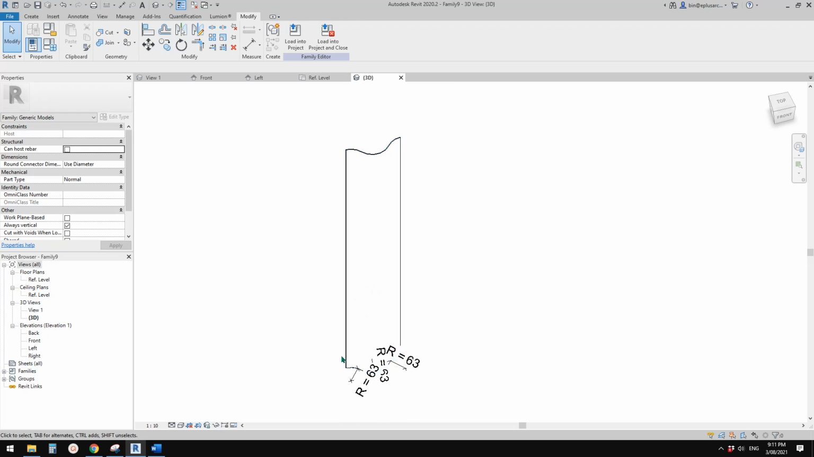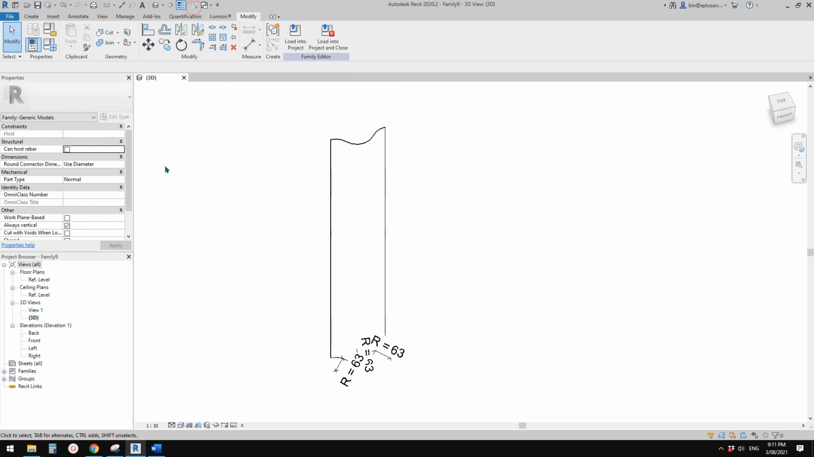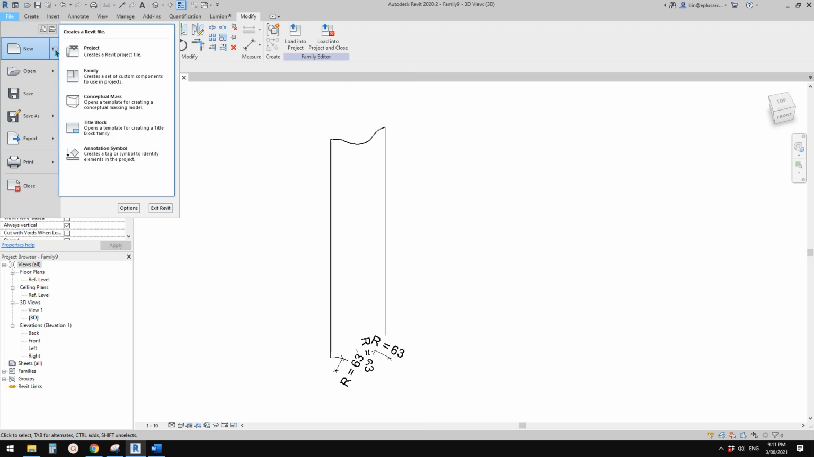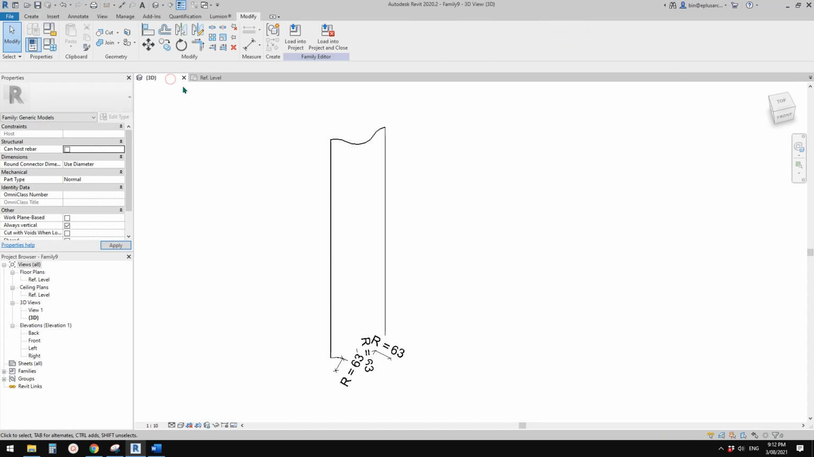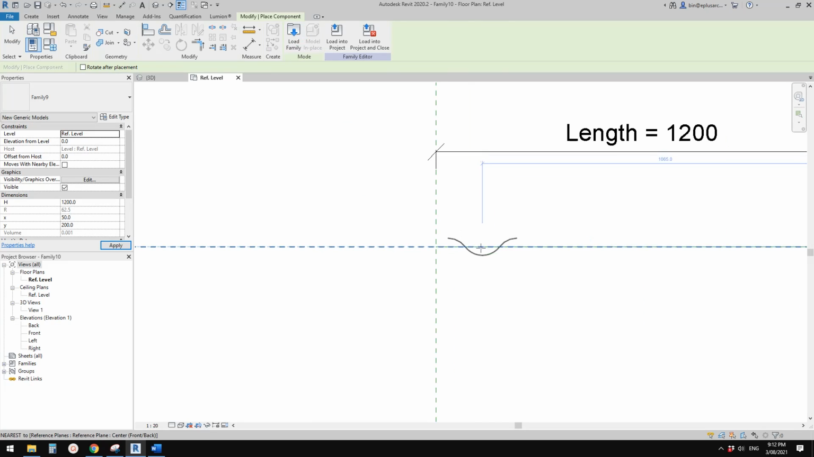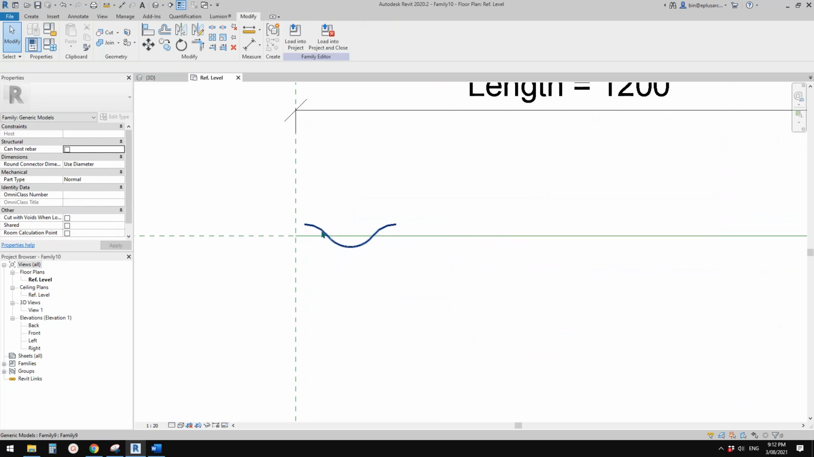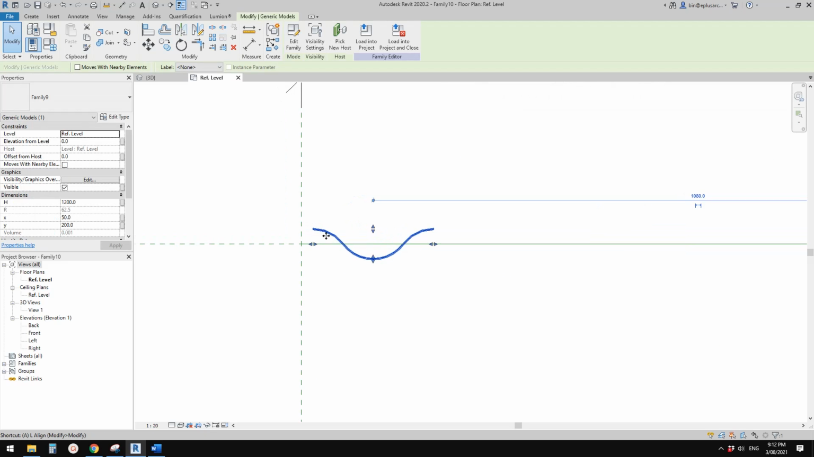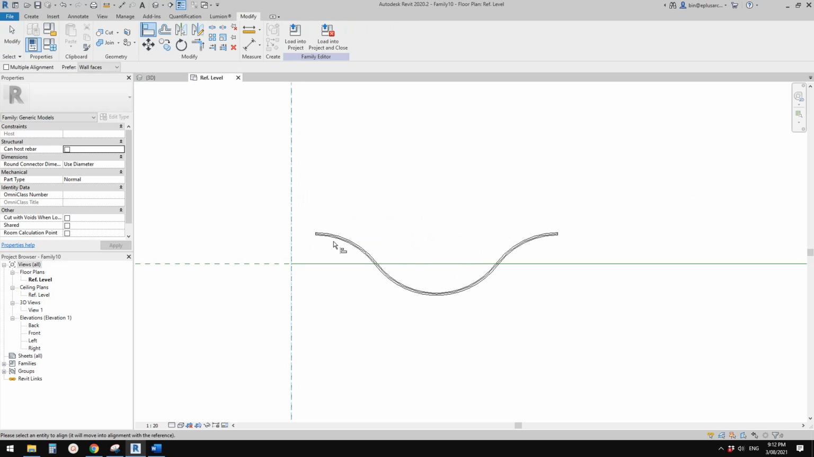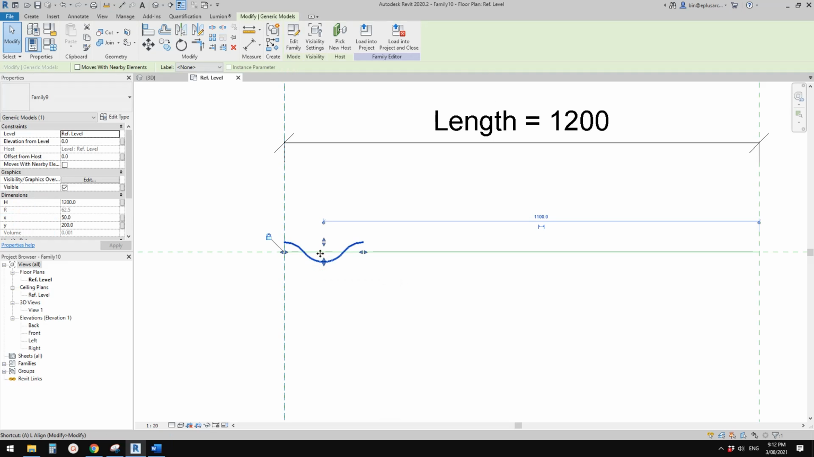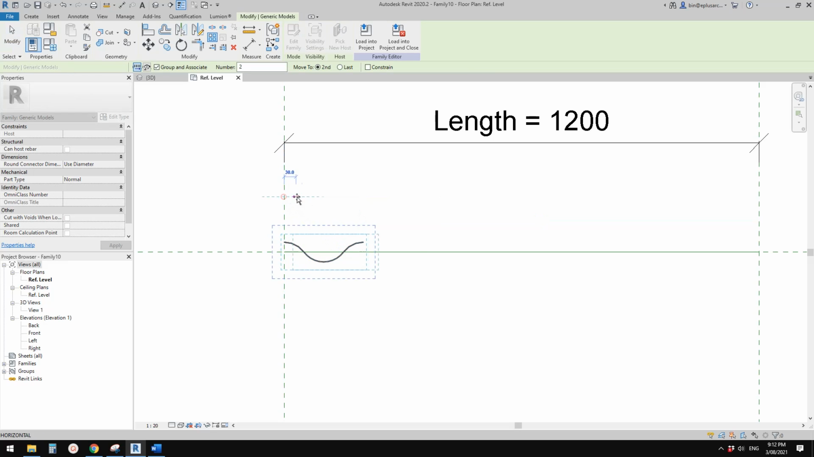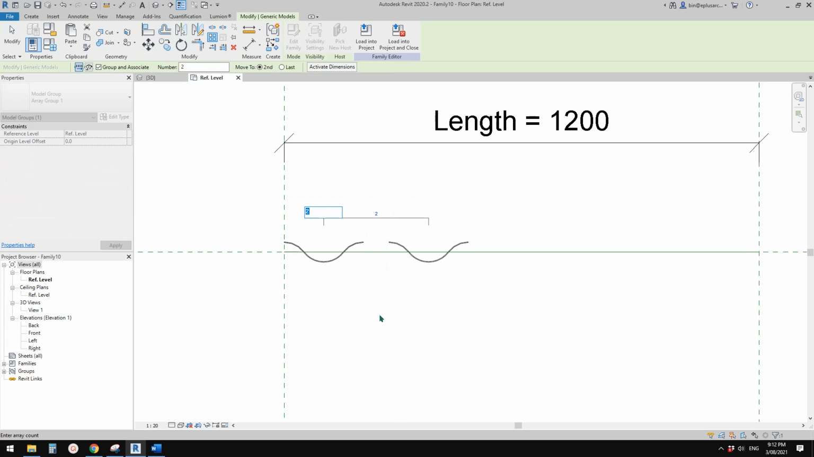So now this is one individual profile, and then we can load this into a new family. Let's use a line-based generic model. Okay, so load this into here. I'll just place it roughly here. Now I'm going to lock this, so I'll use this edge. Lock, and also I'm going to do an array. So select here, roughly here, and finish it.